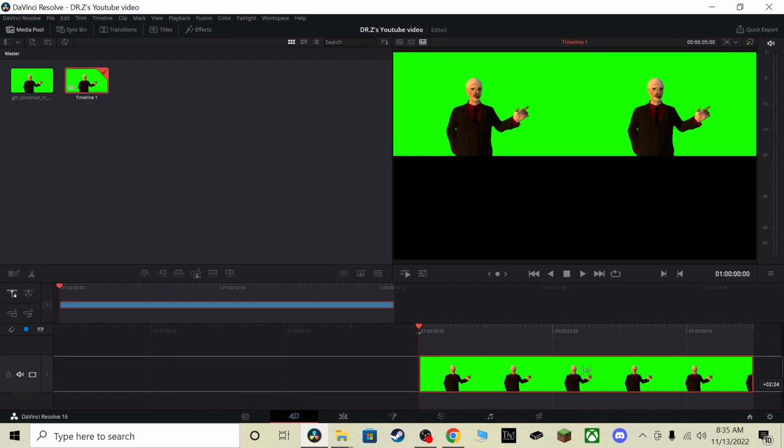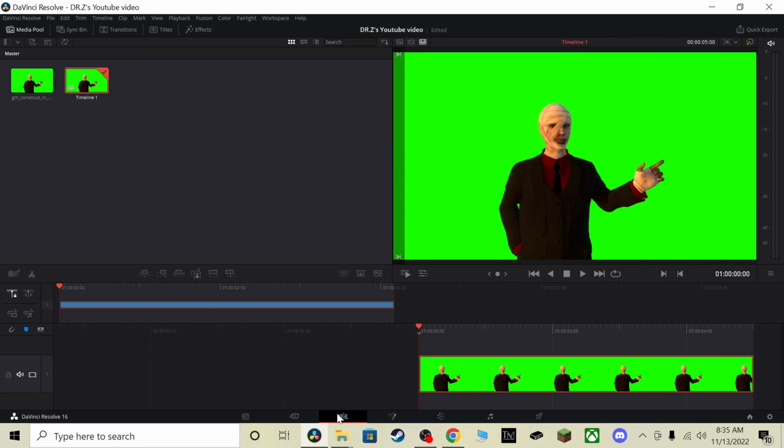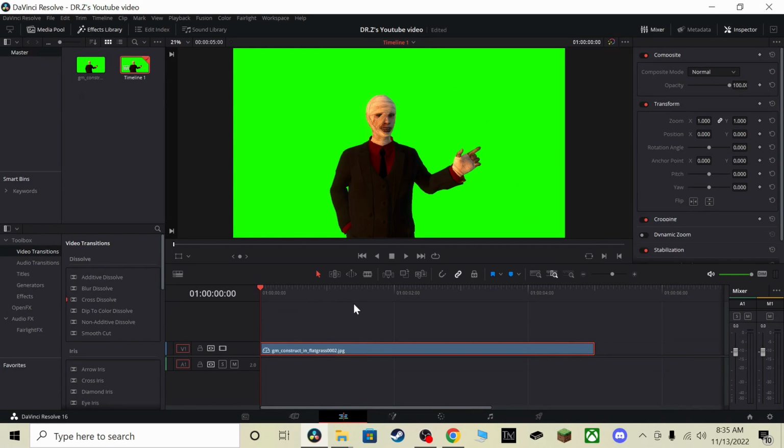You practically can move the frames in however you want, and so forth. Next, we have the razor. Now, it's just splitting it.